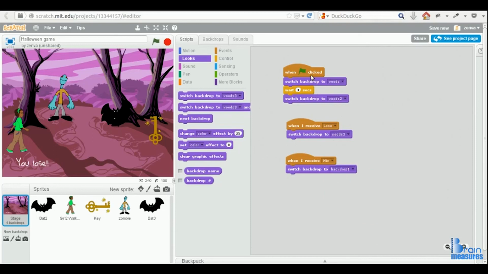So when the green flag is clicked, we will start with the instructions backdrop. It'll wait 3 seconds and it will switch to the game backdrop. Then when I receive lose, it will change to the losing backdrop, and when I receive win, it will change to the winning backdrop.